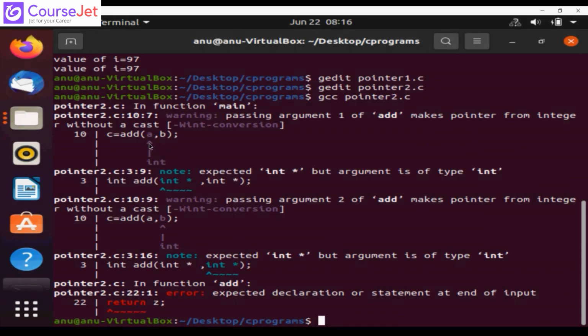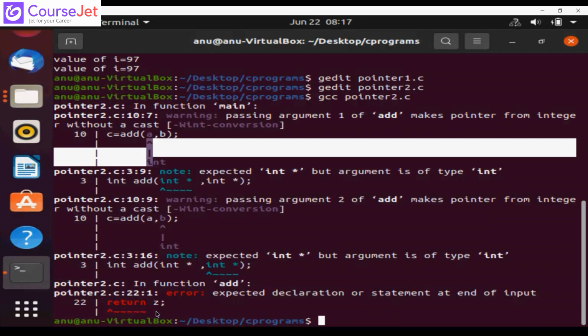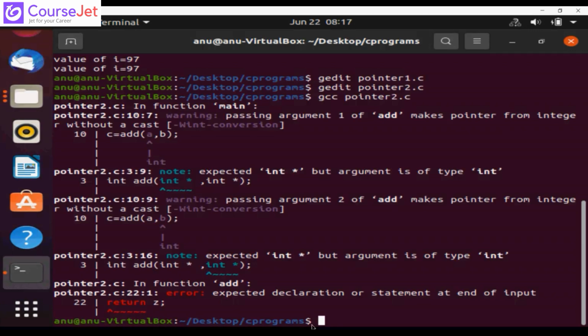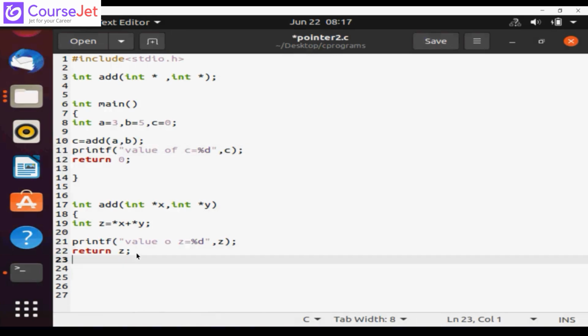So here we have referenced it as integer and it is null. Here these are all warnings except an error: expected declaration or statement at the end of the input, which is written z. Okay, the rest of it are warnings. We will see those warnings also, but before that we will check out this one.